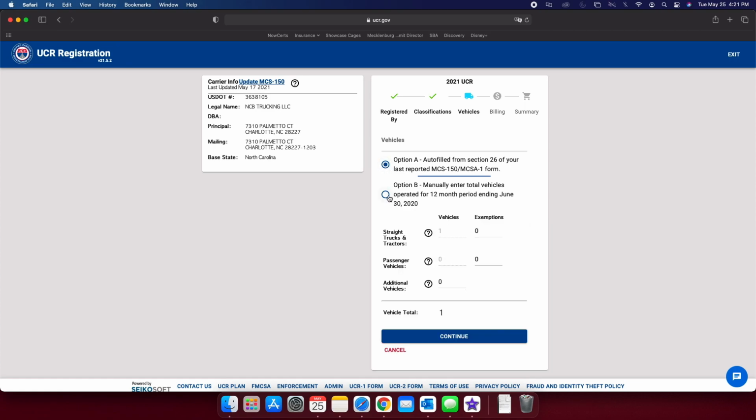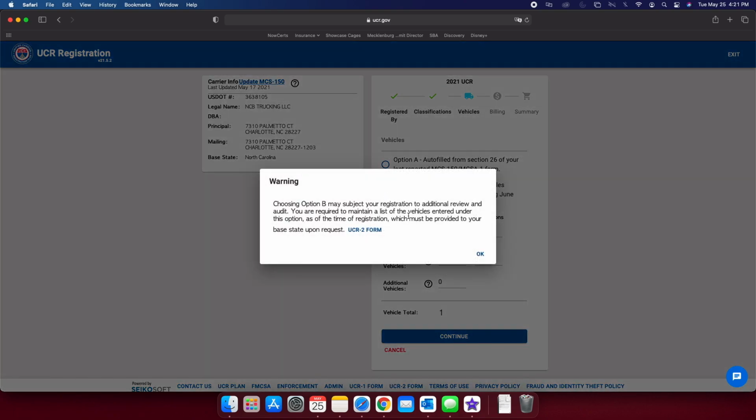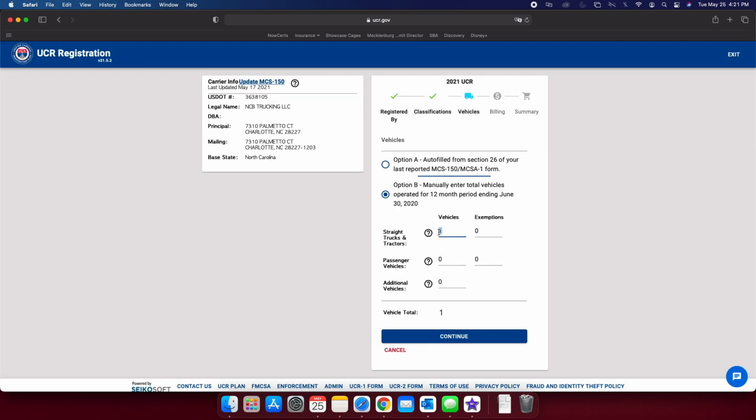If you do have a situation where you must choose option B, you'll get a warning stating that you could be subject to an additional review and or audit. You'll just click OK and then manually put in the number of vehicles, then you'll click continue. In this example though, we're going to go with option A, and we're going to let that autofill from our authority application, then hit continue.